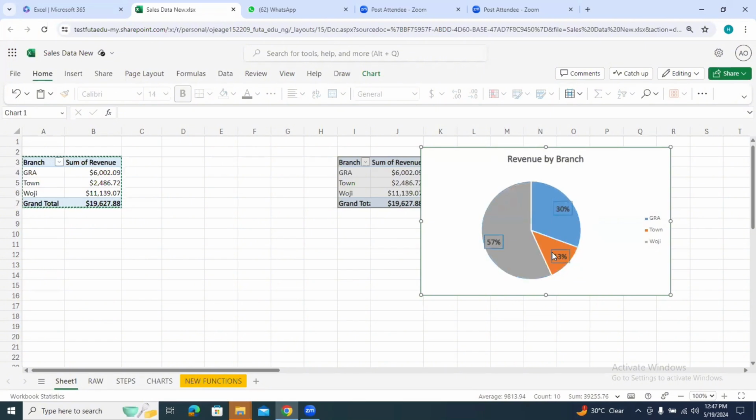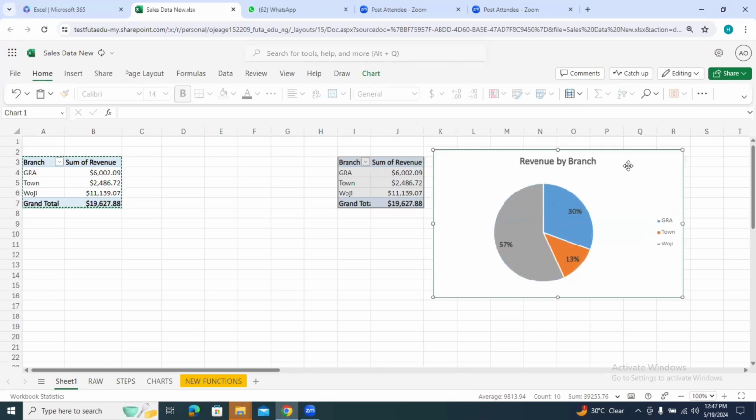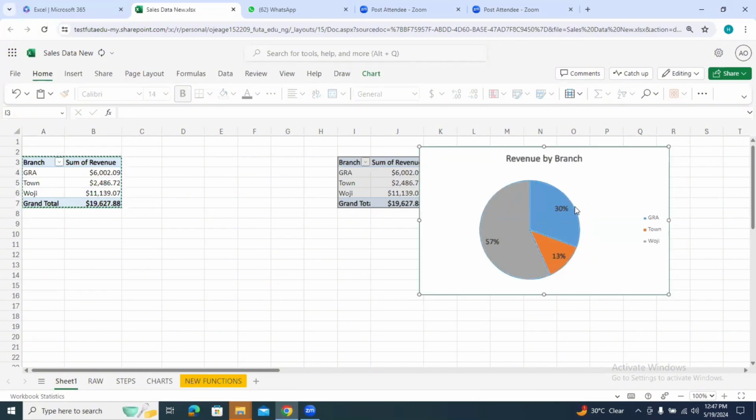And Town is the branch where you have the least of your revenue. So if the owner of the company, for instance, wants to expand the stores or do something like that, you should definitely advise them to put more effort into this Woji branch, rather than expanding Town or GRA where you have less revenue coming in. If they want to stock more, or do so many things like that, he has to first consider this branch.